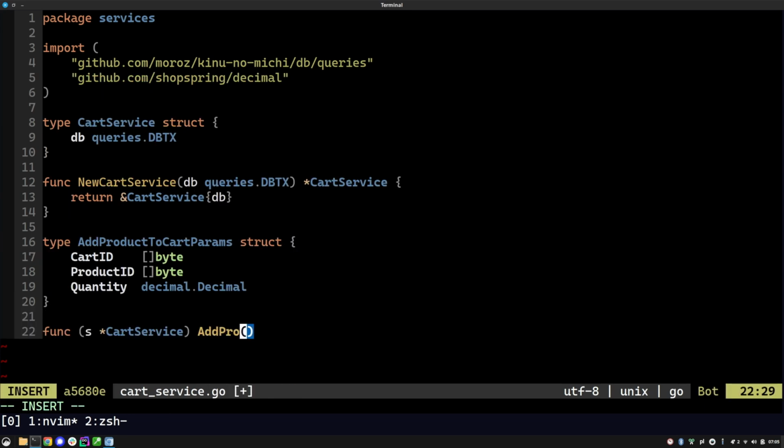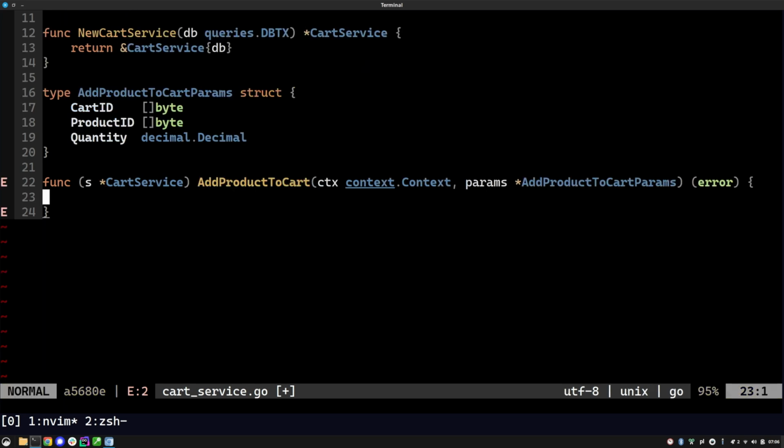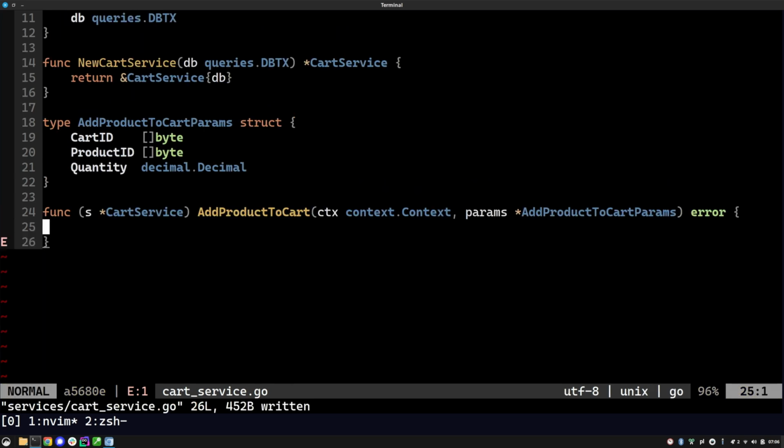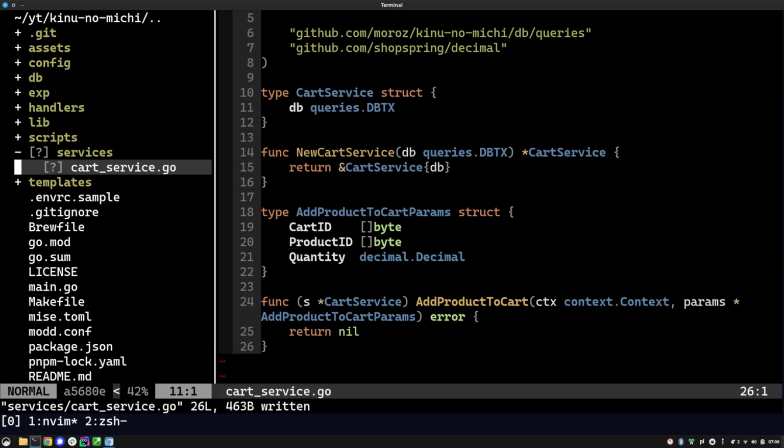Add product to cart, and it's going to take a context in which the database queries are going to run, and it's going to take the params, which is going to be a pointer to this struct type. I will just return the error for now because we don't really have the type to return yet. So I'm just going to return nil, and we can start writing some tests.